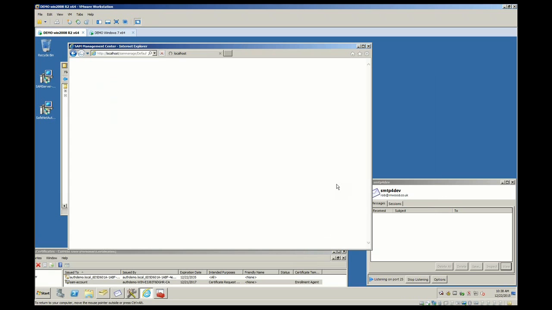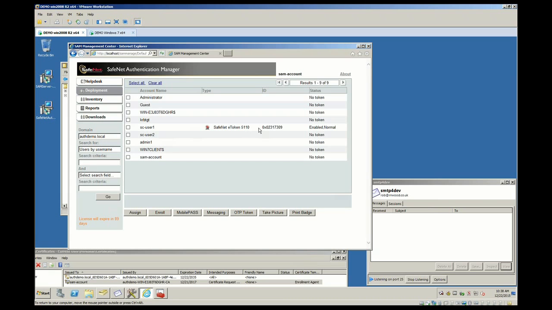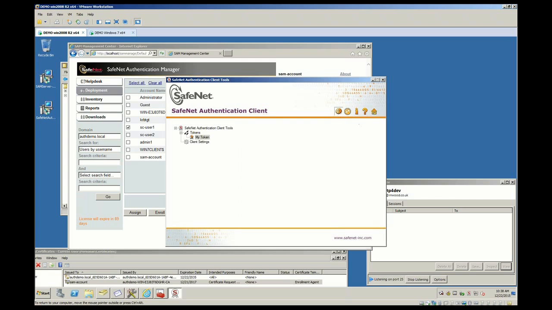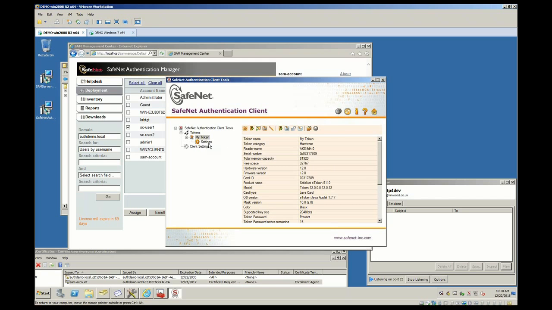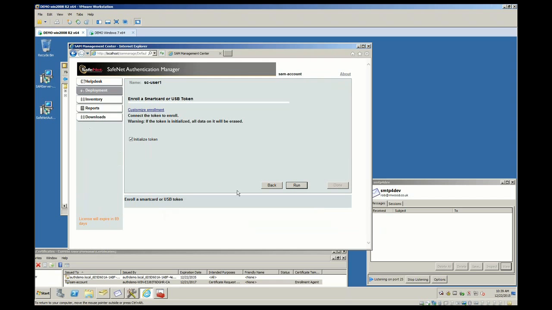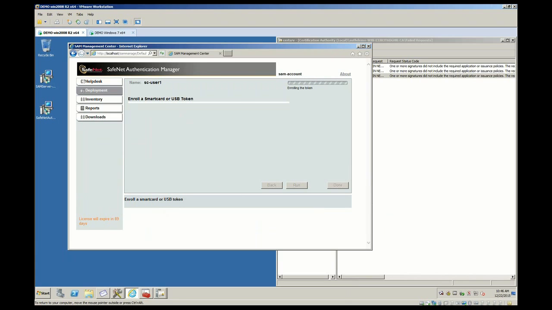So let me go back. So you can see the token was provisioned, but the content on the token is empty. So let me see. The token name is changed, and there's nothing on the token. Okay. So let me try to enroll it again. All right. So the token has been enrolled.